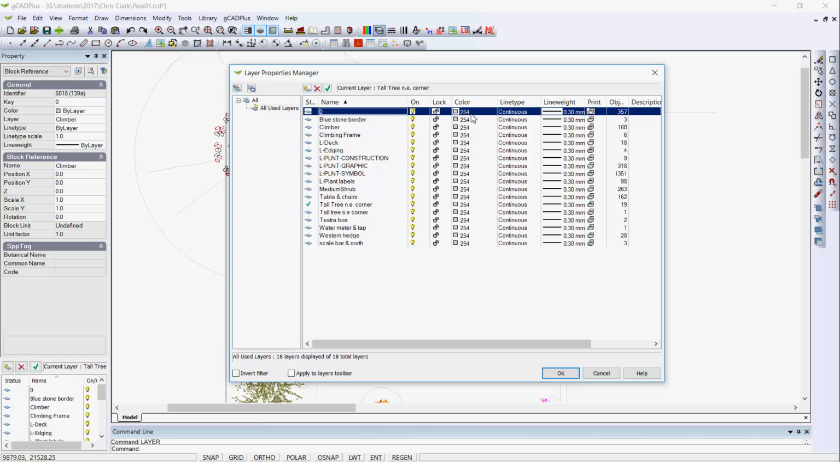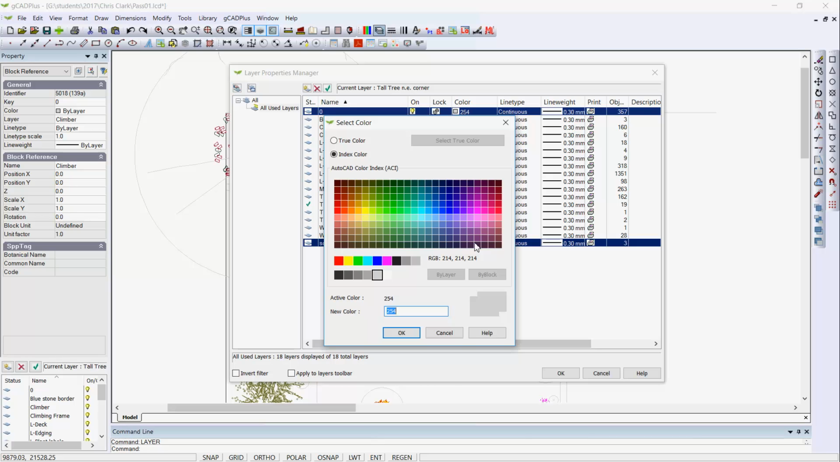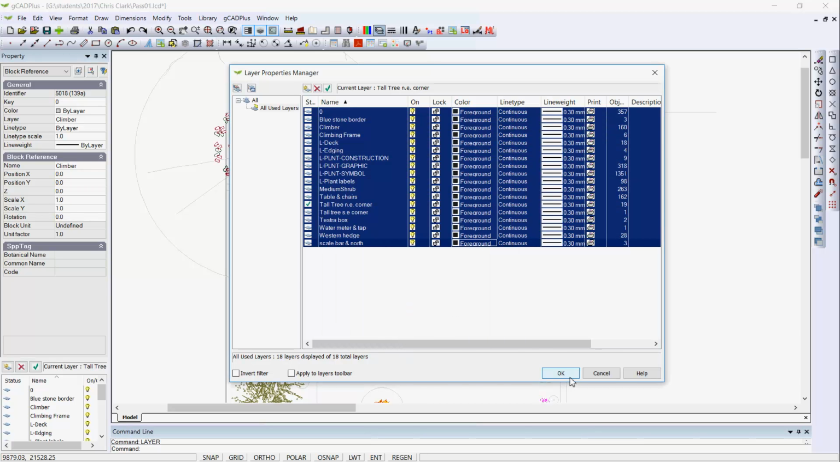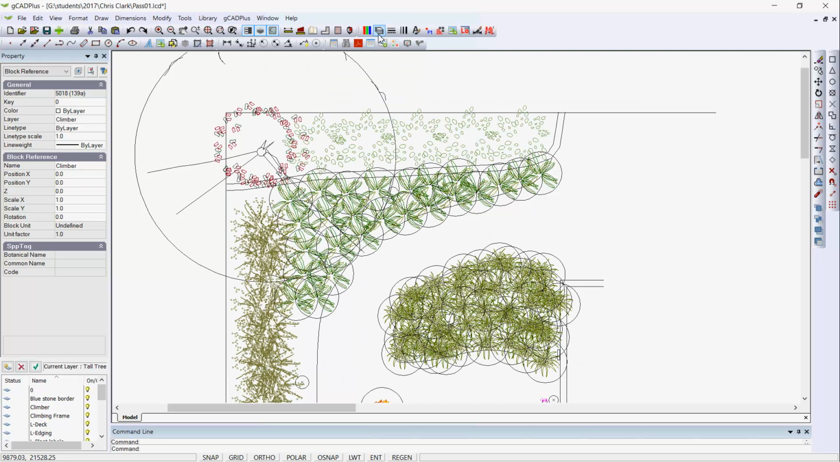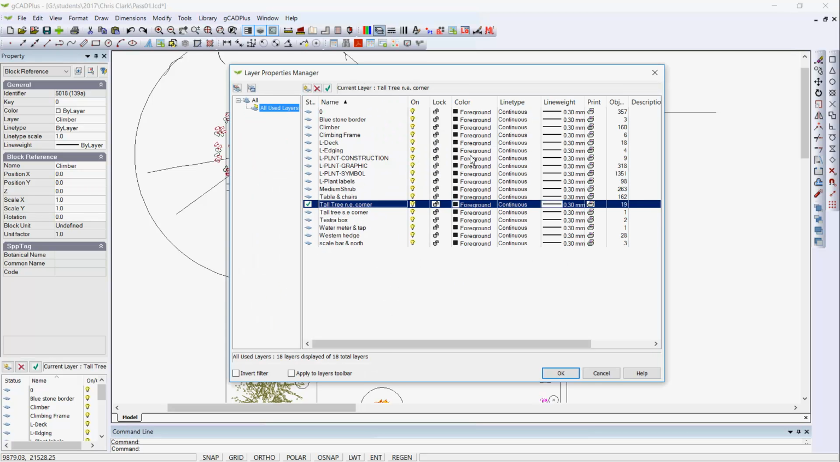We've set the colour here to 254. I think that was an accidental thing when we were trying to demonstrate that. Yes, I did. I clicked in there and I should have set it back to colour 7, which is foreground. So I'll OK that, pop it up again, and there we are, we're back at foreground. So inadvertently I changed the colour by a quick click. So learning to manage that layer properties box and looking at the idiosyncrasies in it and understanding them is very important, I think, for gCADPlus users.